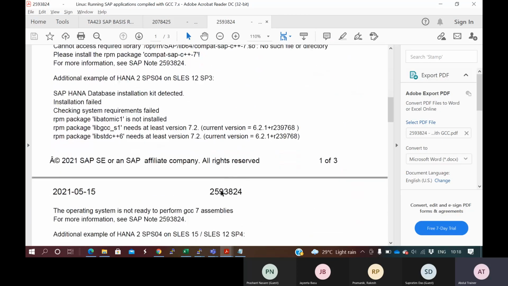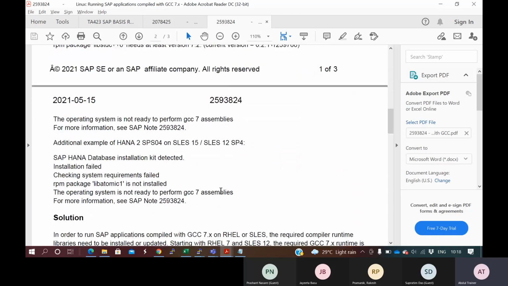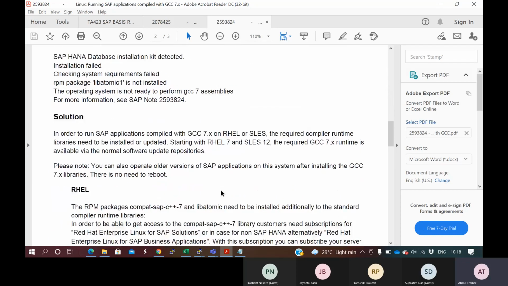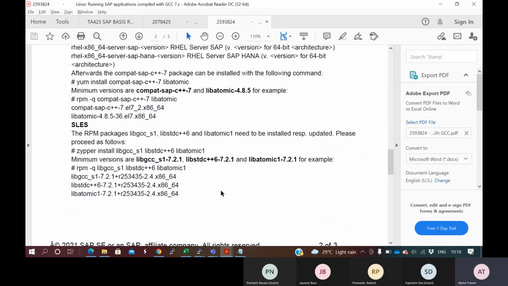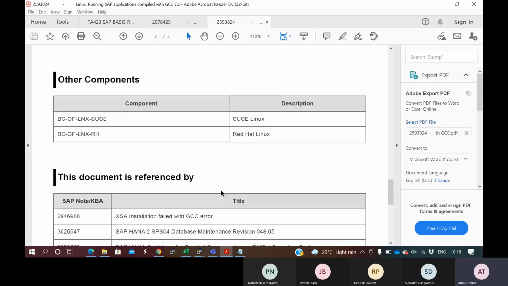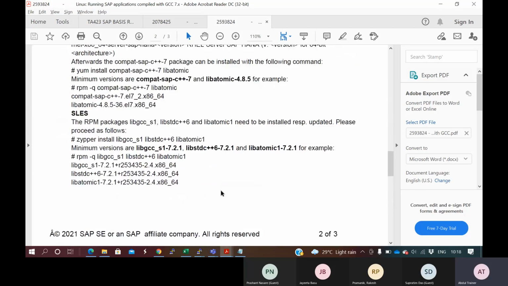We are installing the HANA servers on SUSE Linux 12 SP5, so we have to look for the solution. It is not Red Hat, it is SUSE. For all SUSE versions we have to follow these instructions. Here we just execute this script, this command. This command will install the missing libraries.